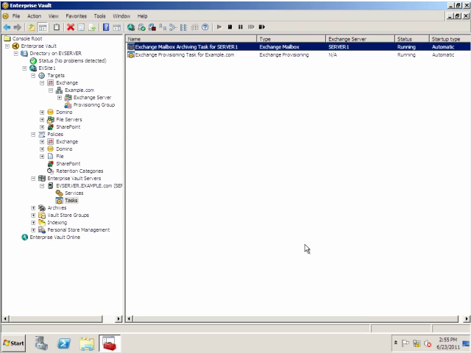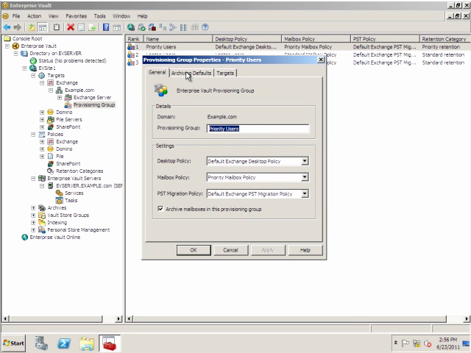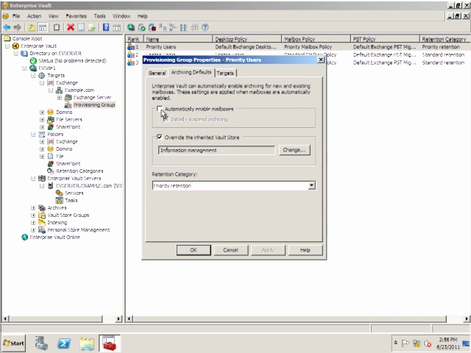So what I wish to do is to go back to my provisioning groups, and if I add additional mailboxes at a later date, I want those mailboxes to be automatically enabled and not be required to come in and manually enable them. So I'll go back and change that property in the provisioning groups. I open up the properties of the priority users by clicking on it and then selecting Properties. Then we go to our Archiving Defaults tab, and we place our check in front of Automatically Enable mailboxes. And then we can click OK.